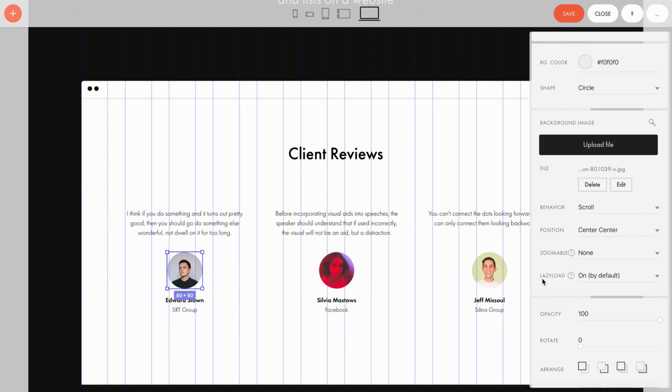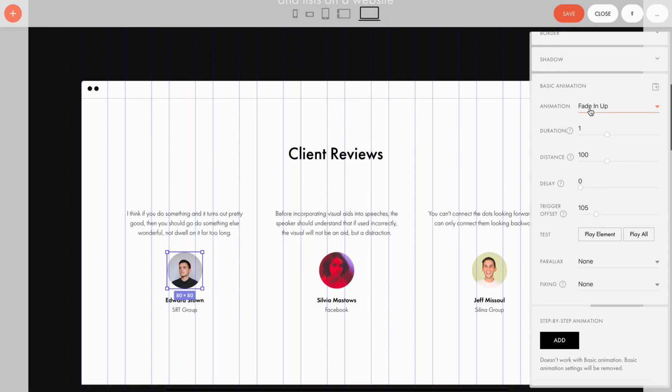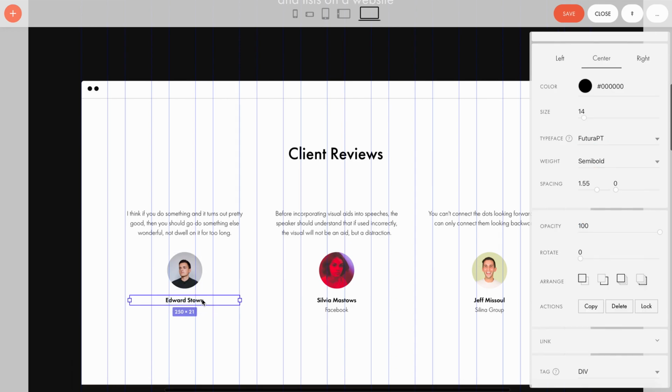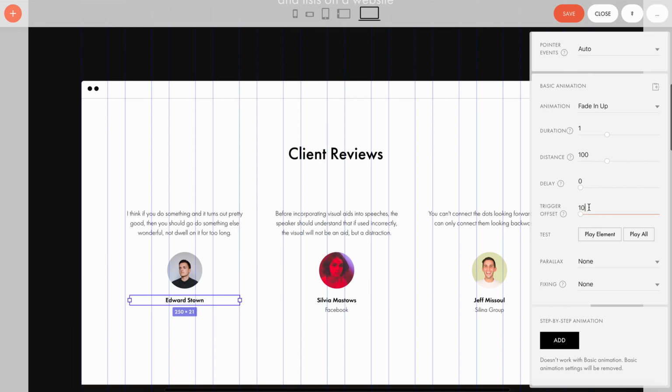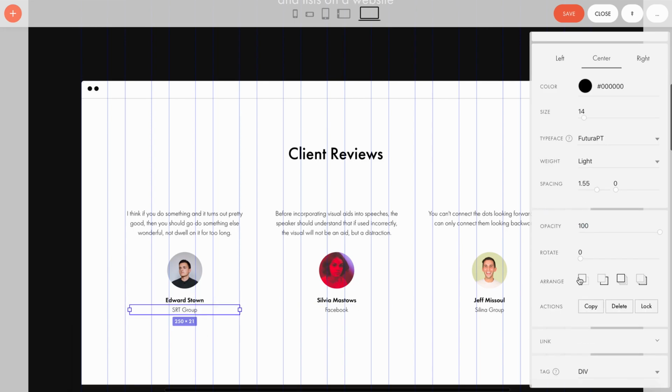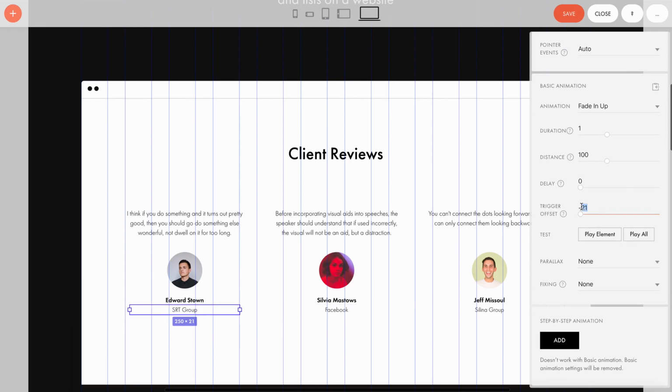Let's see the settings for the photo. Fade in up, with the duration set at 1 second and the distance at 100 pixels. Trigger offset is 105 pixels. The trigger for the person's name is 10 pixels. The trigger for the company's title is minus 21 pixels.